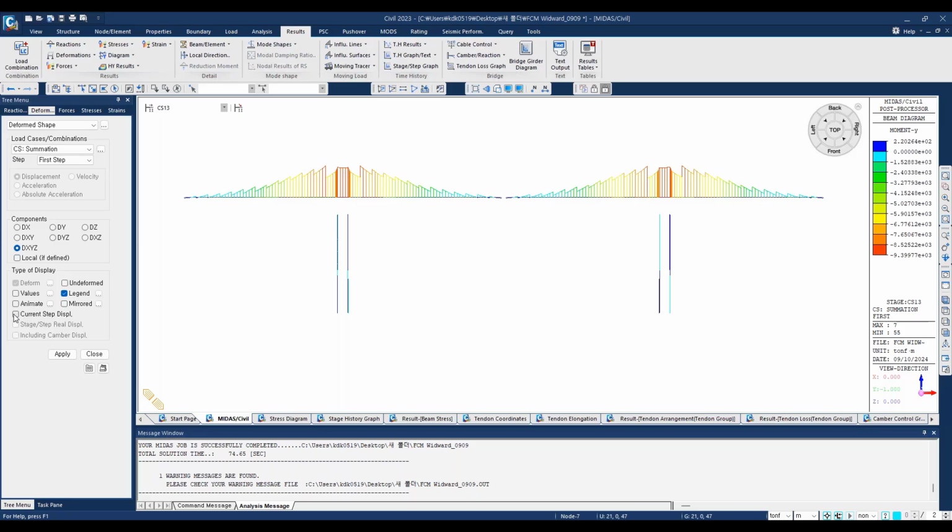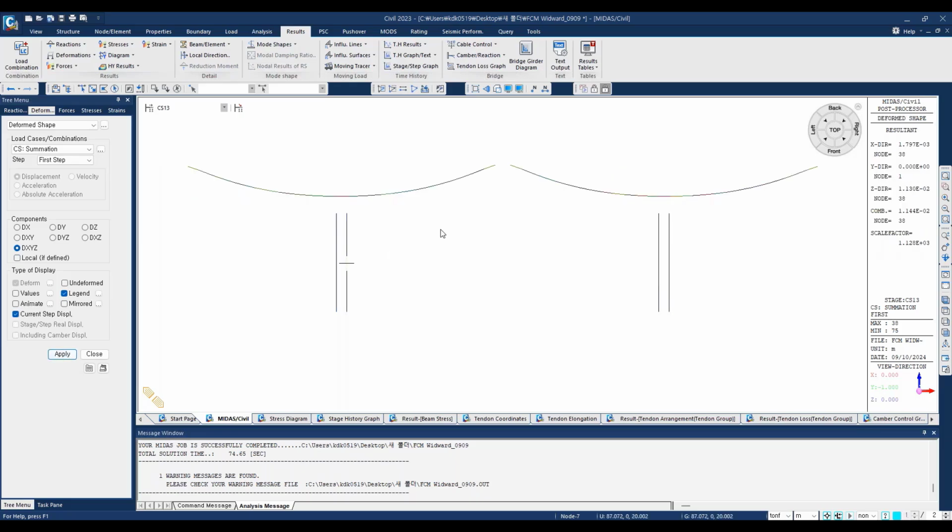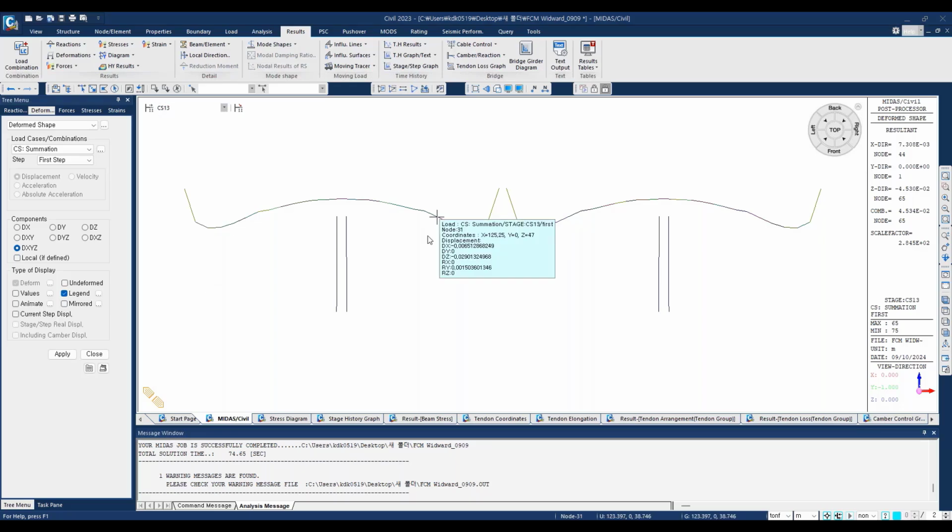So let's check first the displacement for this construction stage 15, and then I can click apply. So this is the deformation. It's construction stage 15, but to check the accumulation of the deformation, you need to uncheck this back here, and then you click apply. Then you can see the deformation shape of our bridge from construction stage number 1 until construction stage 15.